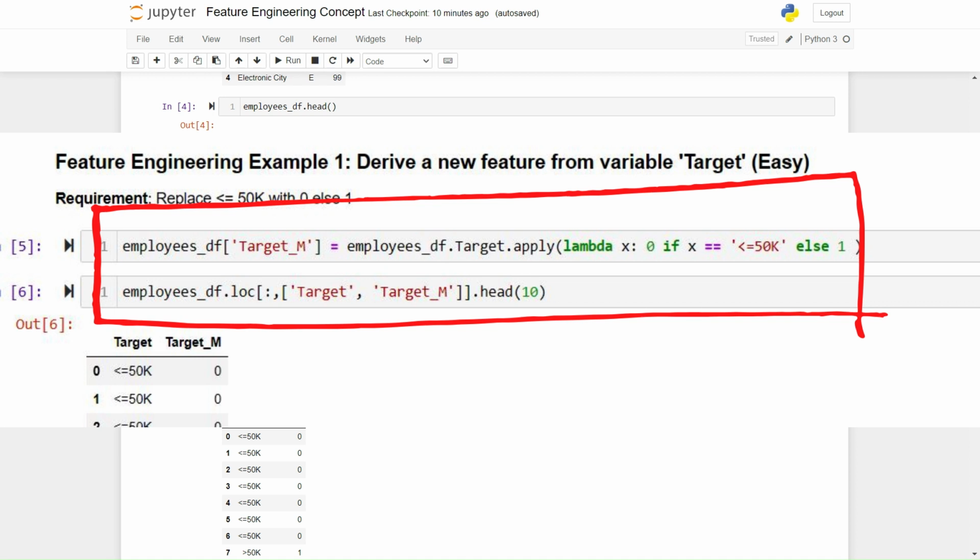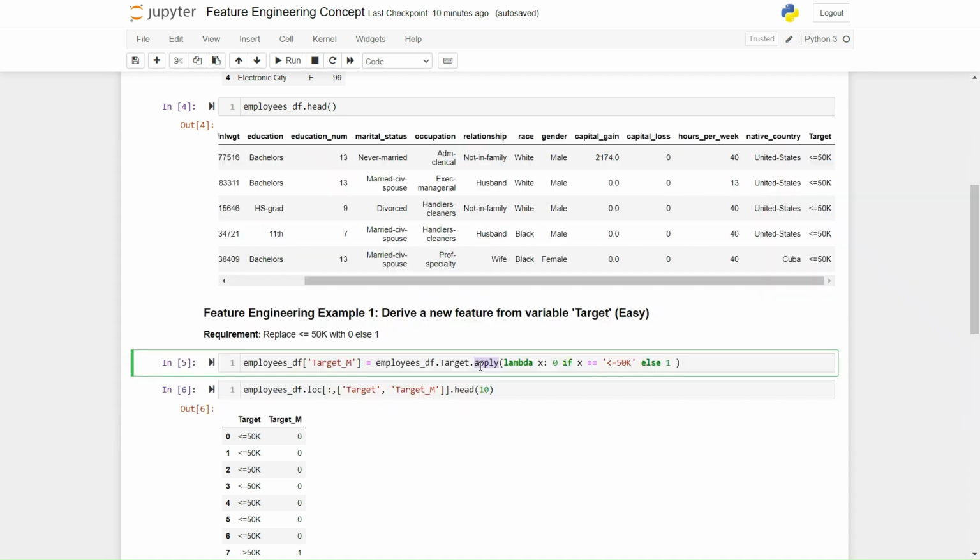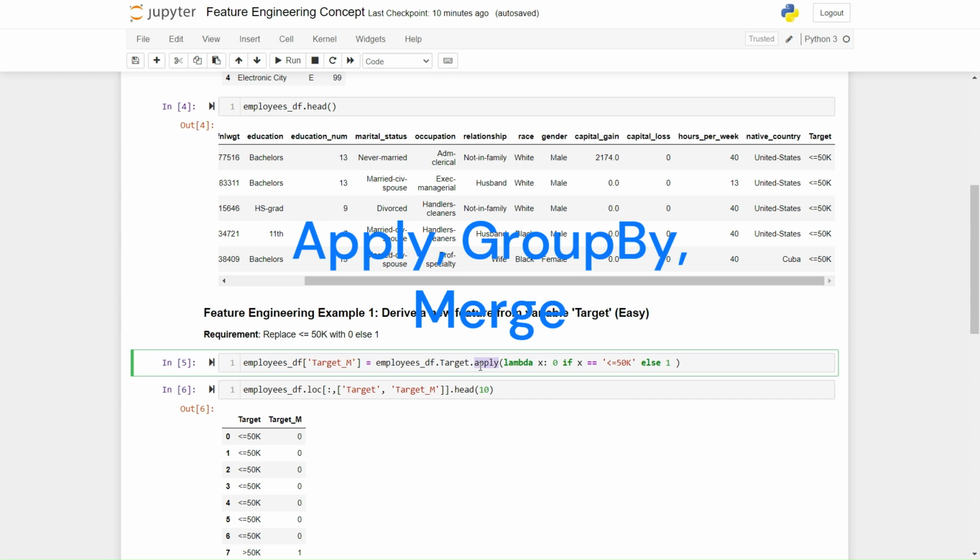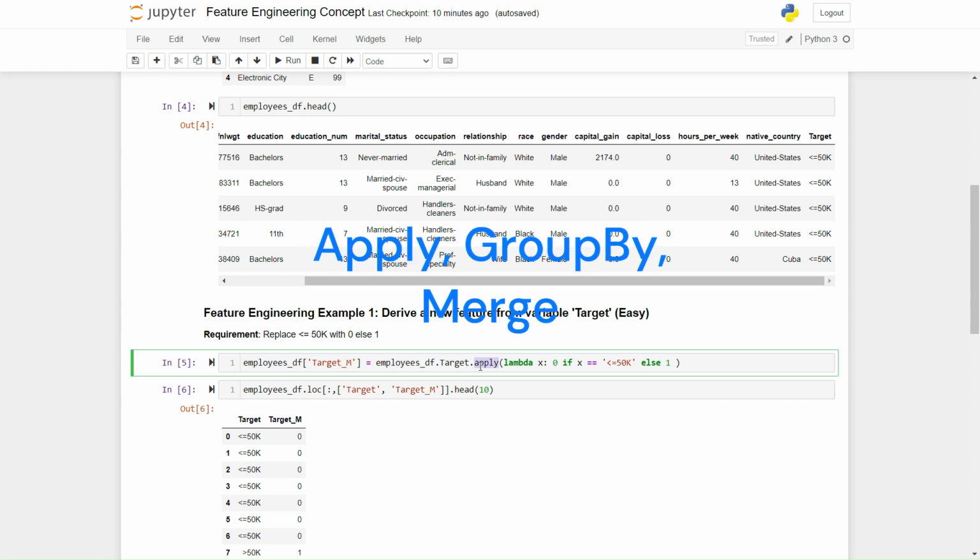This method is very, very powerful, and if you are not familiar with it, you should go and explore. There are a couple of methods in data frames like apply, group by, and merge. These are the ones that make the data frame as a whole a very powerful tool. If you do not know any one of them, you must learn it.